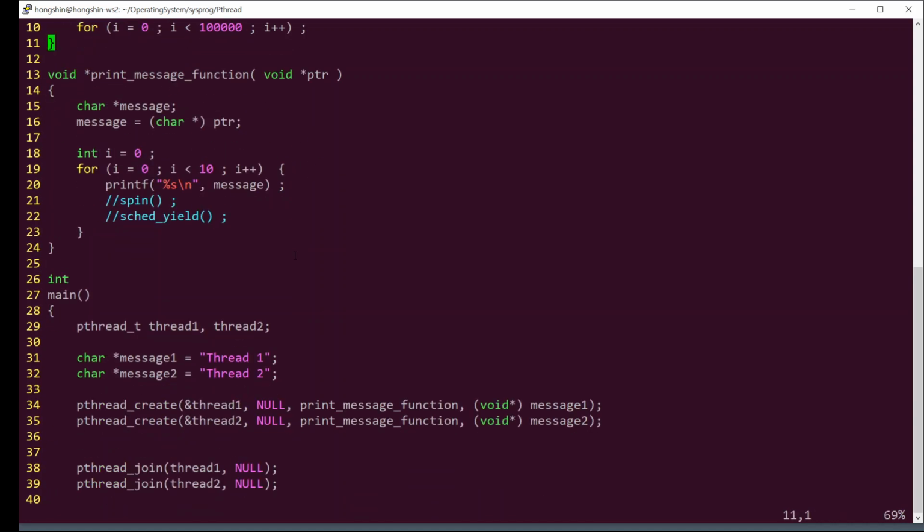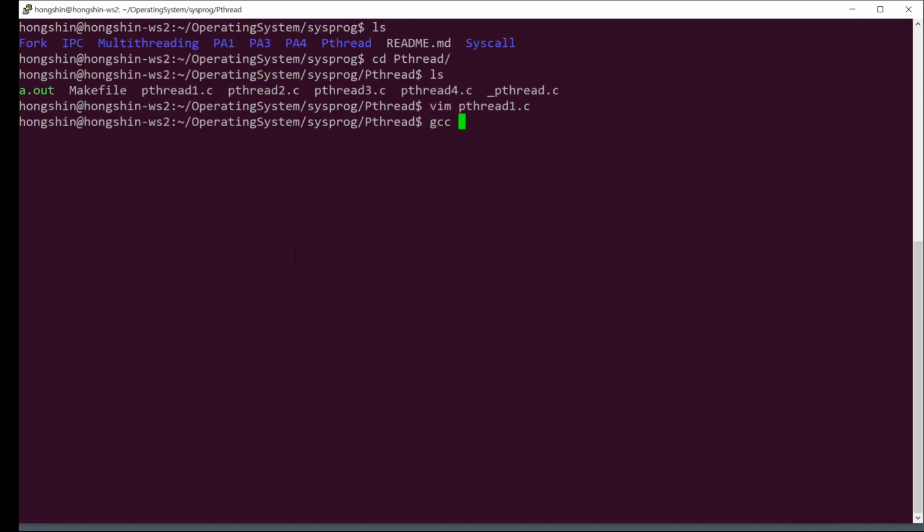The print message function receives a void pointer because we want to be able to receive any kind of pointer. Depending on the logic, here the logic is to give a character pointer as the argument of this thread function. So here we cast this pointer to a character pointer, and we call this value message. What this thread basically does is iterate over this for loop and print out the message 10 times. So let's execute this program as it is. gcc pthread1.